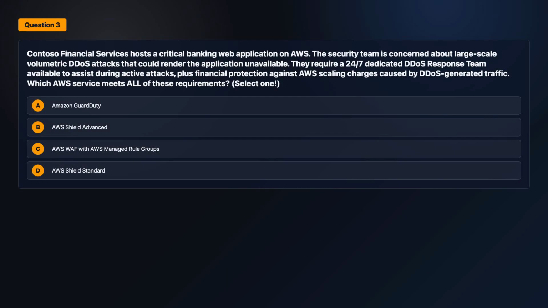Okay, question 3. Check the condition before the service. Conteso Financial Services hosts a critical banking web application on AWS. The security team is concerned about large-scale volumetric DDoS attacks that could render the application unavailable. They require a 24/7 dedicated DDoS response team available to assist during active attacks, plus financial protection against AWS scaling charges caused by DDoS-generated traffic. Which AWS service meets all of these requirements? Select one. Review the answer choices on screen.